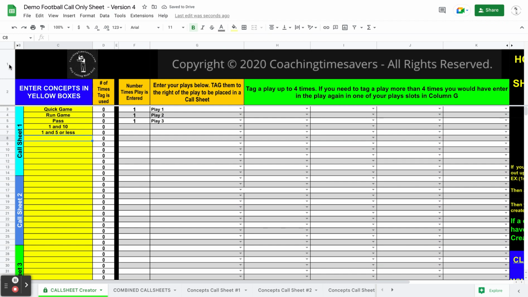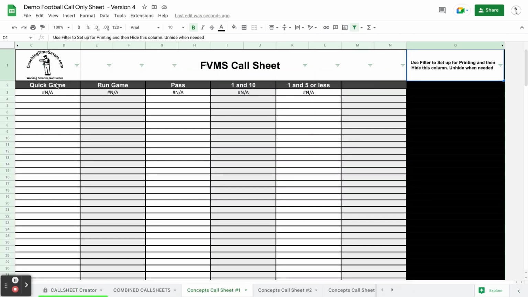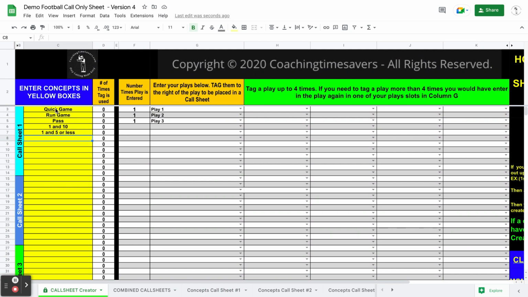As you're creating these concepts over here on the left-hand side in the yellow boxes, your call sheet concepts are filling out too. Like, we're on call sheet 1. If I go to the combined call sheets, that puts them all together. So if you only have up to 2 call sheets, when you print it off, it may actually fit on one page. If it doesn't, then you'll print the call sheets off individually. But let's just go over to call sheet number 1. Now you can see that quick game, run game, pass, 1st and 10, and 1st and 5 or less is all automatically filled out. I didn't come over here and fill that out. It's all based on your concepts in your call sheet creator.